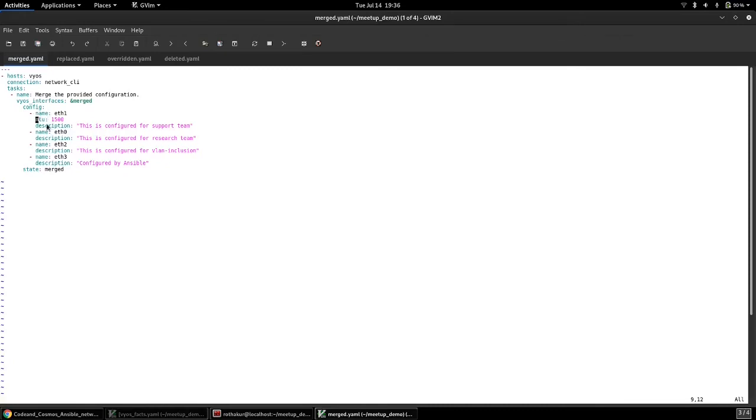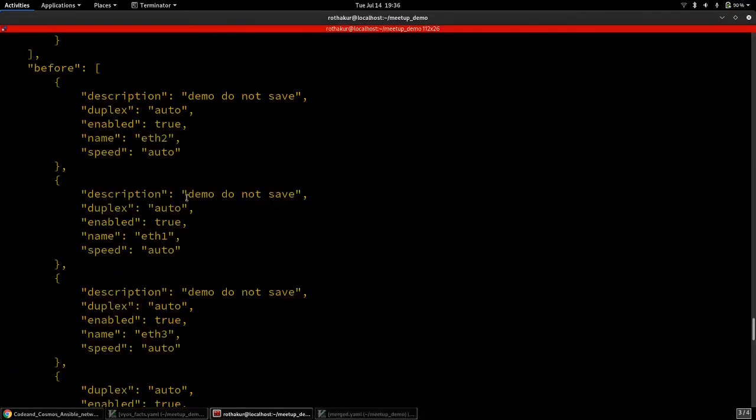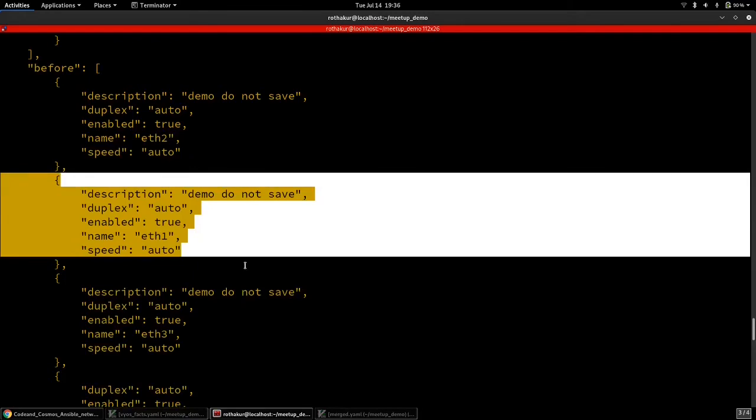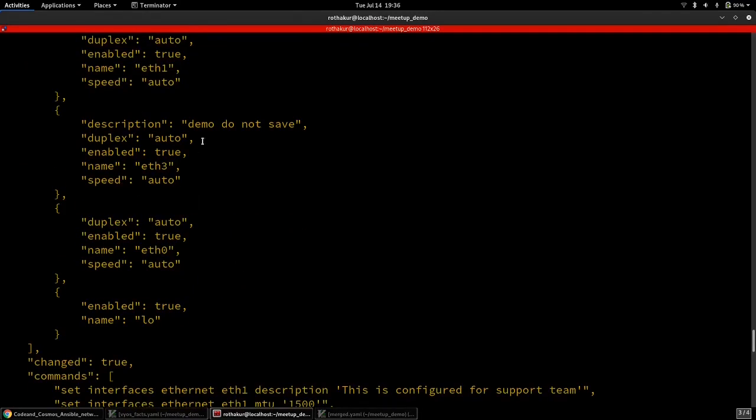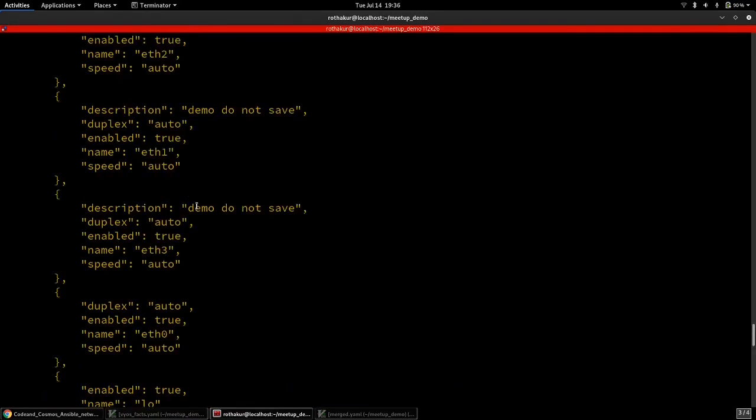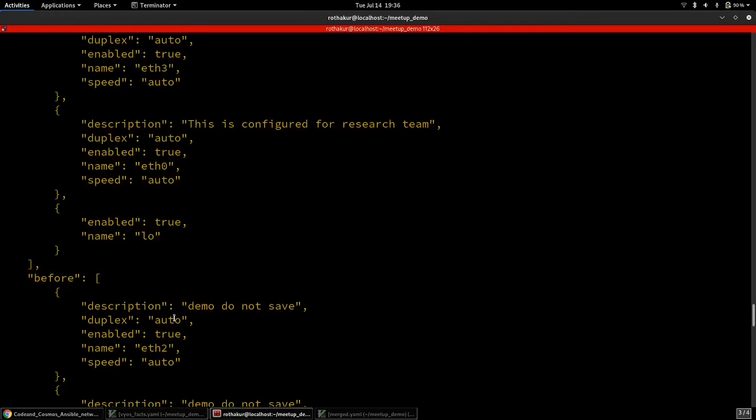So for it1, I want to configure MTU to 1500. Let's see what it was before configuring this to 1500. So here we have it1, and no MTU was configured here, right? Similarly, this was the actual configuration for it3 and it0 as well.